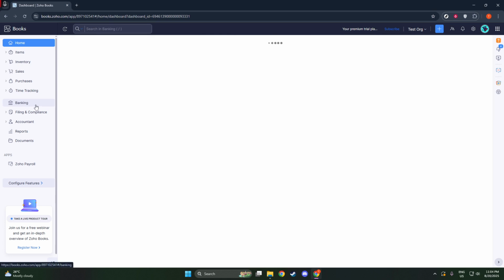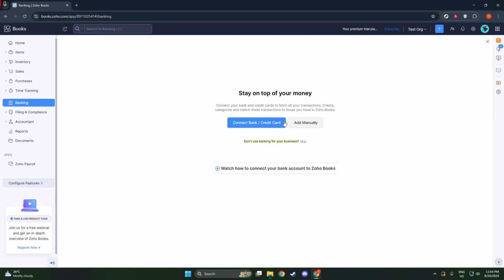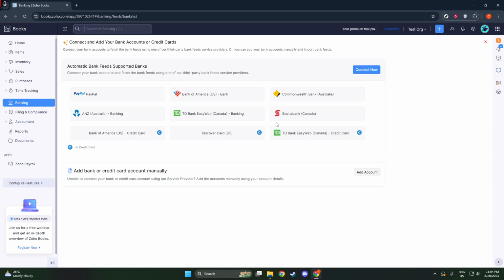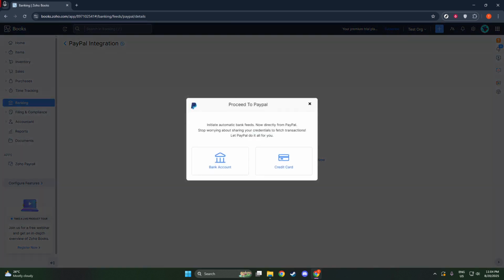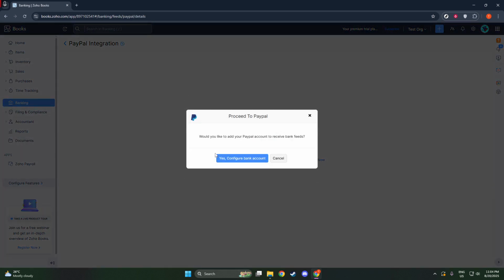Now, you'll be prompted to search for your bank. Go ahead and type the name of your bank into the search bar, and then select it from the list that appears. Zoho Books works with a wide range of banks, so you shouldn't have any trouble finding yours.